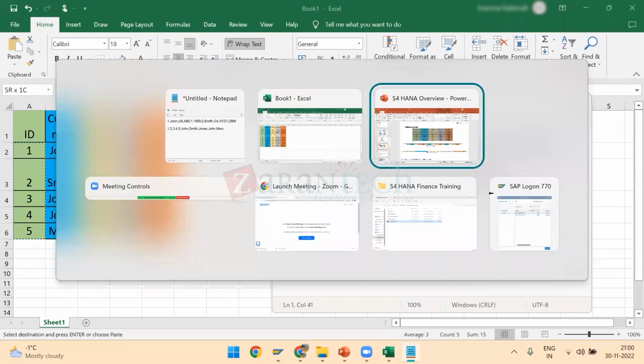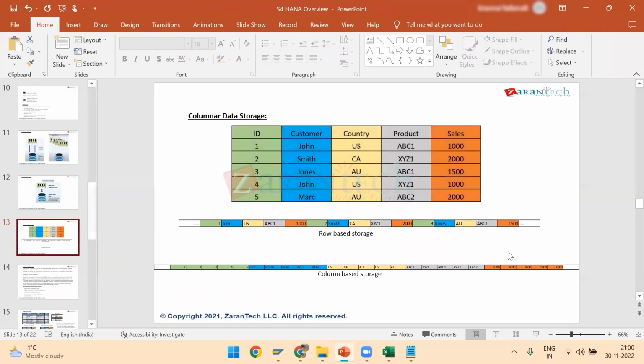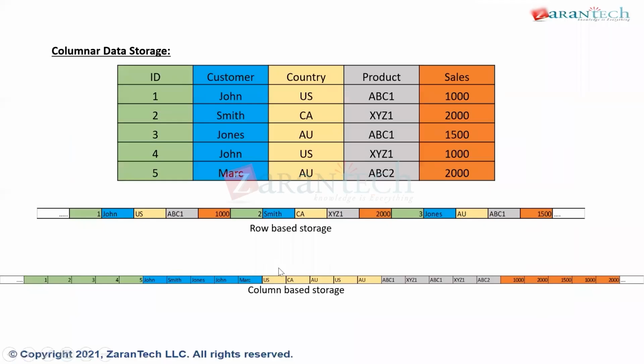So then what is the difference? Why is columnar storage more efficient than row-based storage? Both have their own advantages and disadvantages. For example, when a read operation happens and I want to pull a record for this customer, Mark, then on the row-based storage the system will read like this.